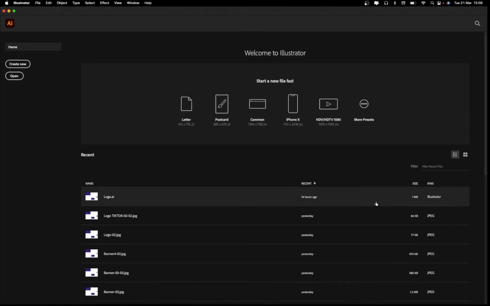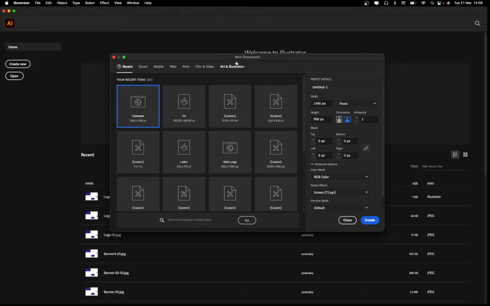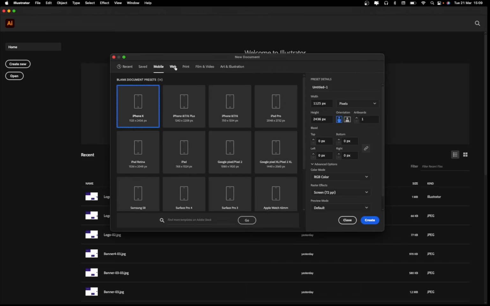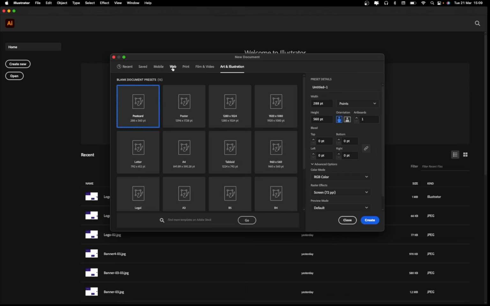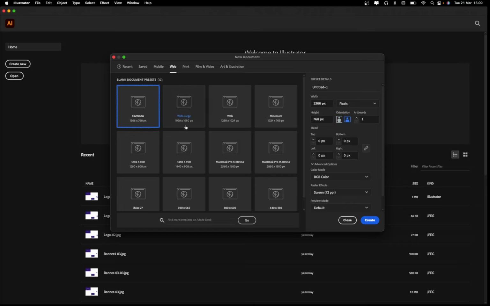I'll share the link in the description on where to get them and any other resources I'll use in this tutorial. So this is Adobe Illustrator. We're going to create a new file. As you can see, it creates a new document and it asks you what preset or what template you want to use. For the sake of this tutorial, we are going to use web, and I'm going to go for 1920 by 1080, which is a full HD when it comes to screen resolutions.